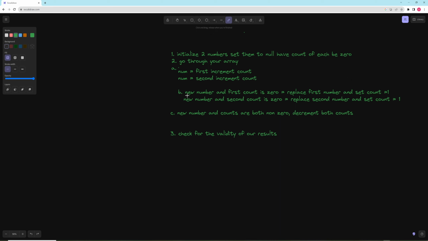And if you wanted to do this for 4, it would be the same thing, right? You'd have 3 numbers and 3 counts, and then you would do this exact same thing. If any one can be replaced, you just replace. If they can all be decremented, you decrement, and you check the validity of every single one of your results. So if you wanted to do this for whatever number you wanted, now you have a generic case where you can just plug in variables there.